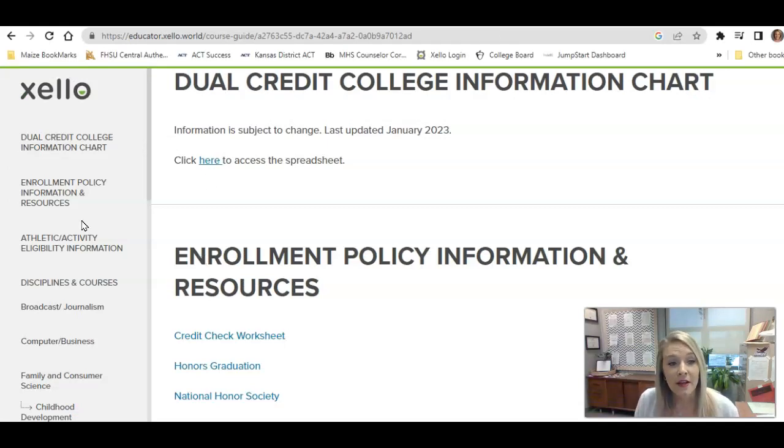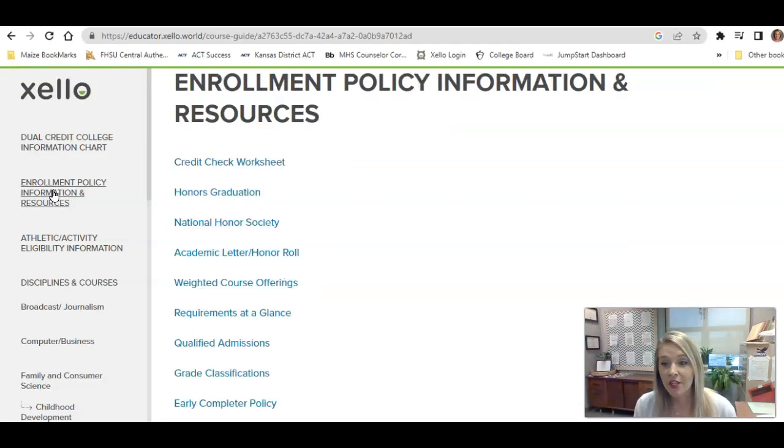But for now, I want you to take a look at some of the enrollment policy information and resources. These are some of the most helpful documents. I know not everybody is in the digital world or even quite as comfortable with doing things on the computer as others. So we do offer a credit check worksheet that you can fill out as you go, as you verify which classes you have earned for your high school diploma and what's left to still be earned.